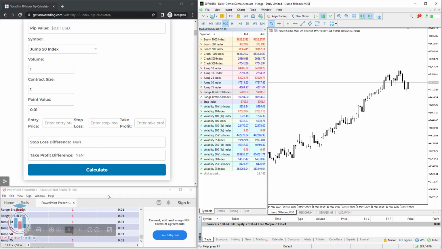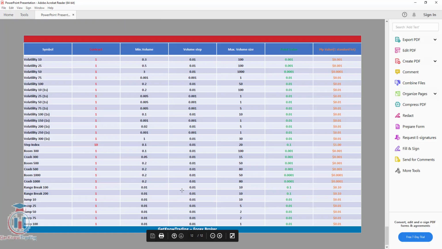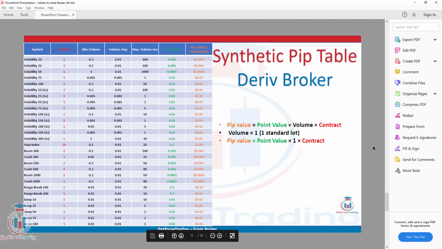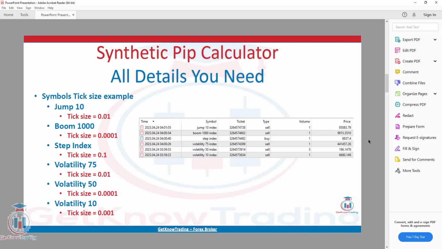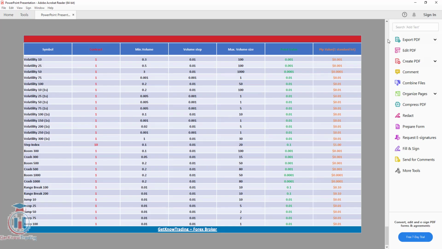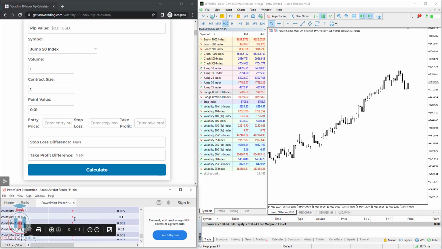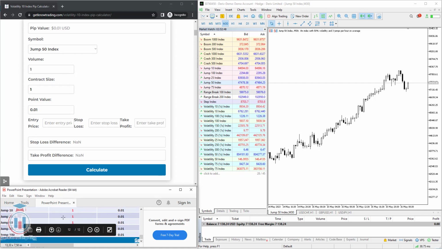platform, and below in the left corner you have a PDF with a Pip value table for all synthetic indices that are available. So for the Jump 50 we have here that the contract size is equal to 1, the minimum volume is set to 0.01 and the maximum one is 2. The Pip value for this one is $0.01. Inside the PDF you will also have the formula for how to calculate the Pip value, and an example of how to use this Pip calculator for specific synthetic indices. I will leave this table below here so we have the information about the Jump 50 index.